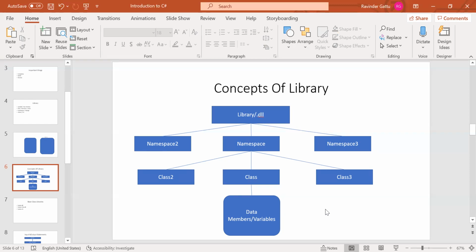If you understood this, now you can easily work on C# programming. You can do wonders with C# programming. This is the core concept of the whole programming language. What are we going to do with a programming language? You will be creating your data. You will be creating classes. You will be creating namespaces. You will be creating DLLs. That's all.